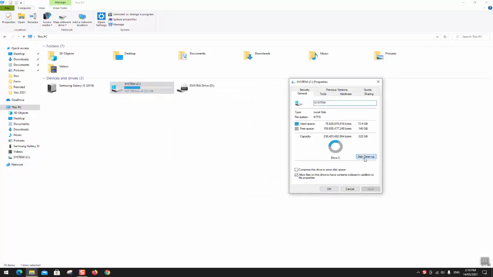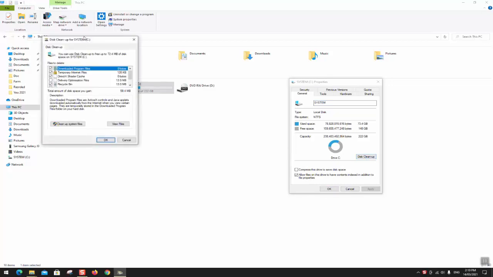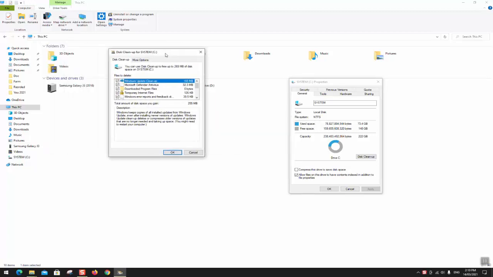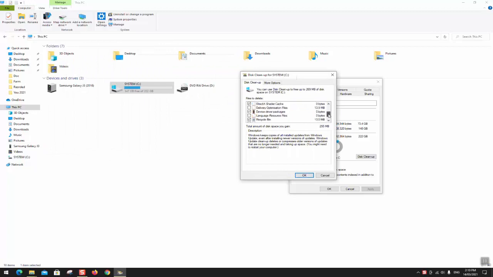Next step, we will select this cleanup, or click on it. And here we will click again on clean up system files. The operation might take a few seconds, even up to a few minutes if you have a lot of data in your hard disk. The next step, we want to select all these temporary files, but make sure to not select, or make sure to untick, download.